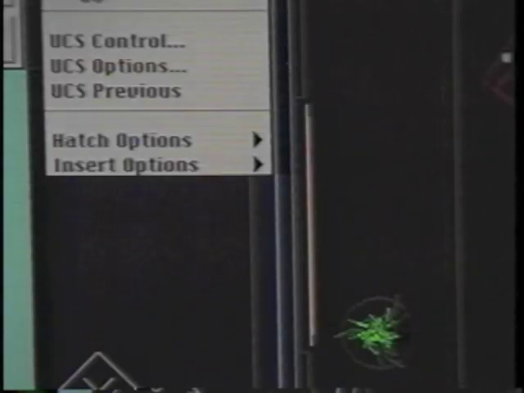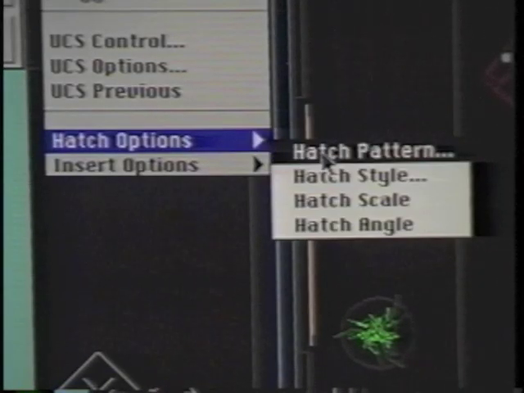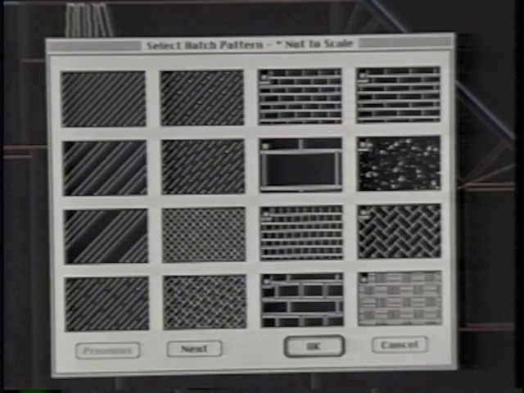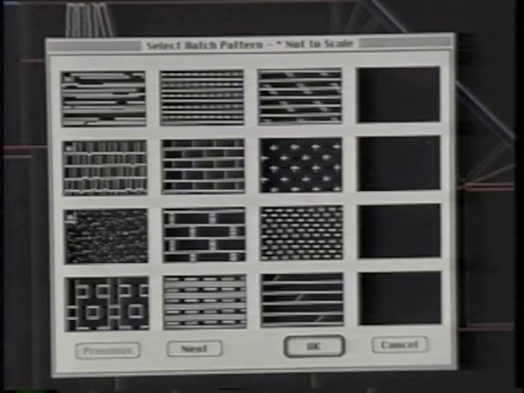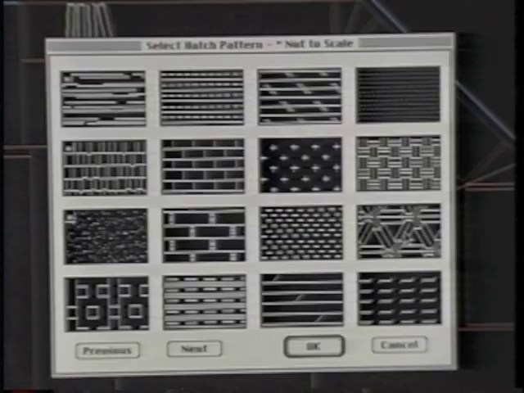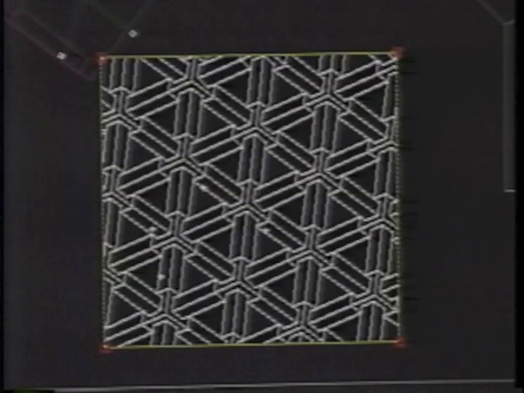Now we want to apply a hatch pattern. Choose Hatch Pattern from the Settings menu, and a selection palette appears to offer several choices. Feeling a little wild today, we go for a 3D Escher look, and the area fills in automatically.